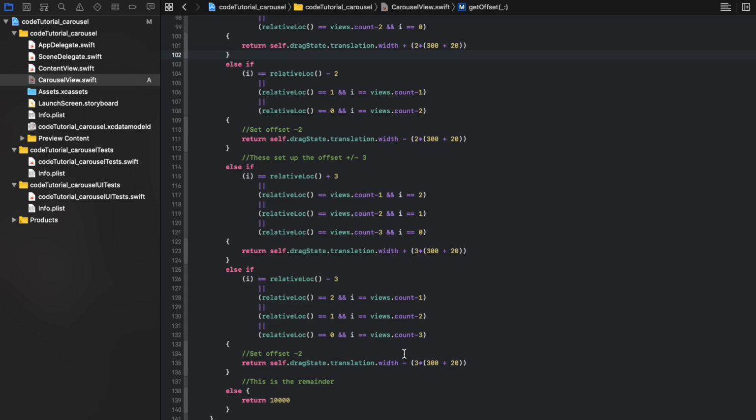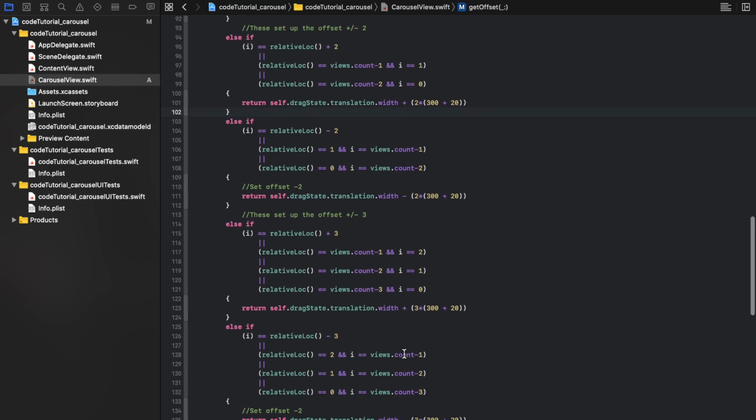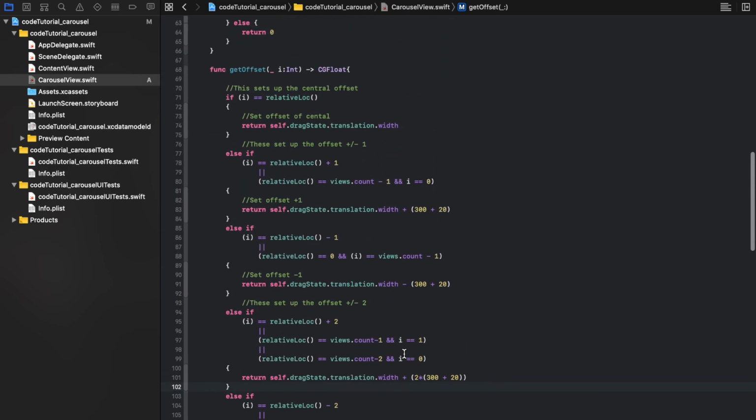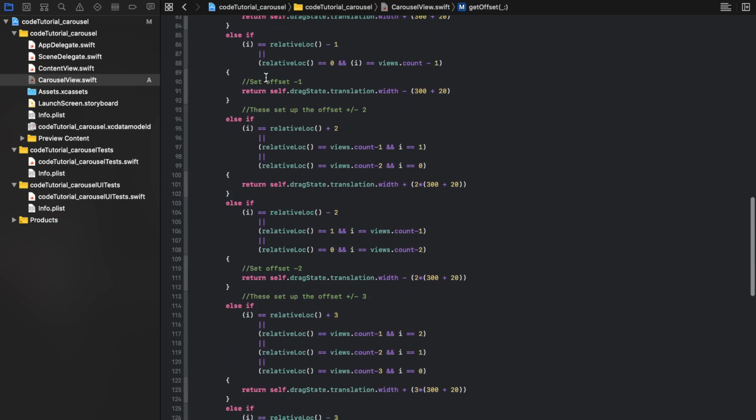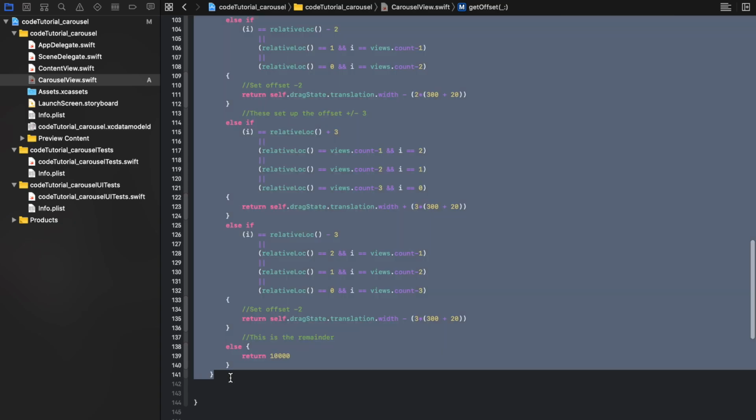Okay. So you can scroll up and down. There's the start of the function right here, okay? And it goes all the way down until here. That's the get offset function. The whole point is that it's setting up how the offset works on either side, okay? And that is probably the most complex function.